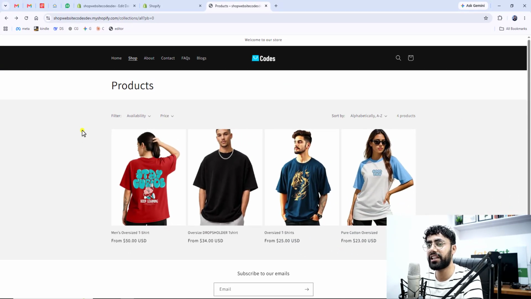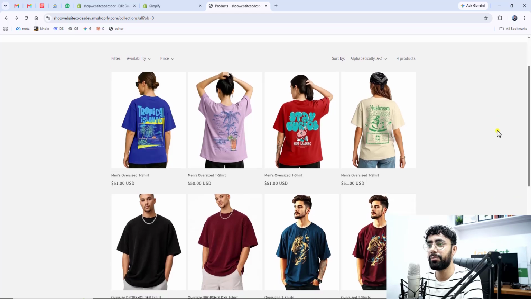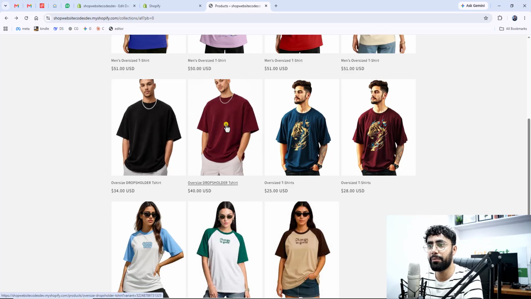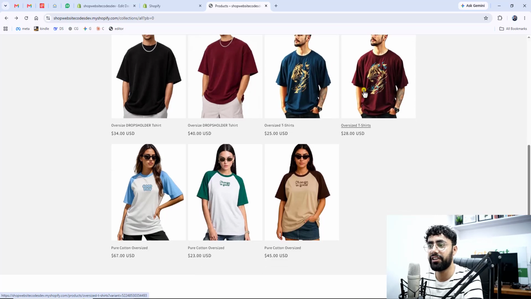So here we have the main collection page. Let me refresh it and let's see how it looks. Amazing. Now you can see that we have one product, and 4 color variants are displaying. Again, we have two variants in the same product, so both those variants are displaying. Here we also have 2 variants displaying, and then we have 3 variants which are also displaying here.